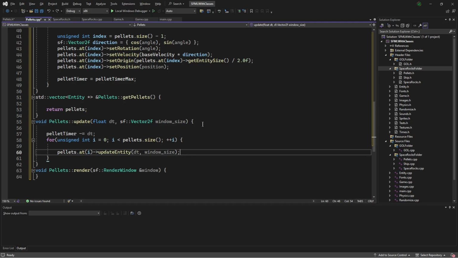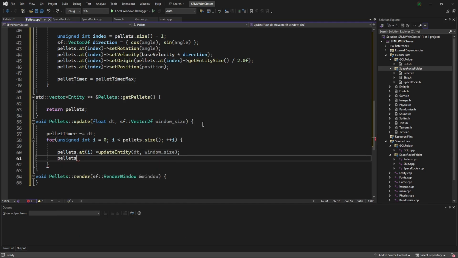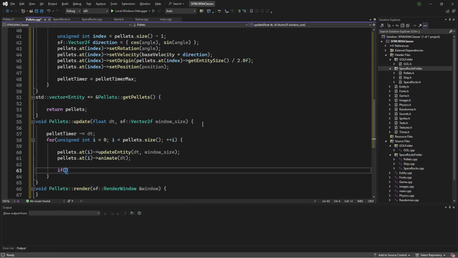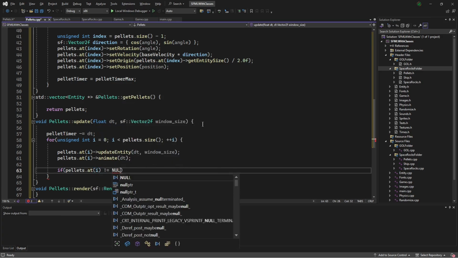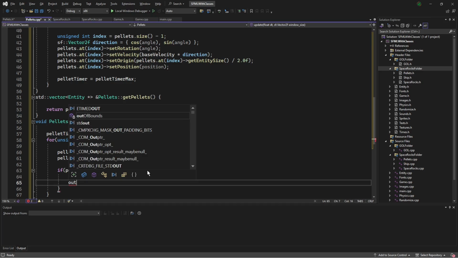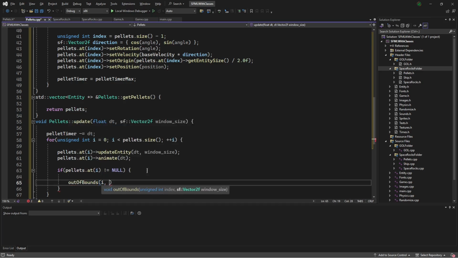Next, we will animate our pellets. We will say pellets dot add I and animate at delta time. Finally here, we will check if we're out of bounds, but beforehand, we will say if pellets dot add I does not equal null. And this makes sure that the pellet itself exists. We will say out of bounds at I and window size.